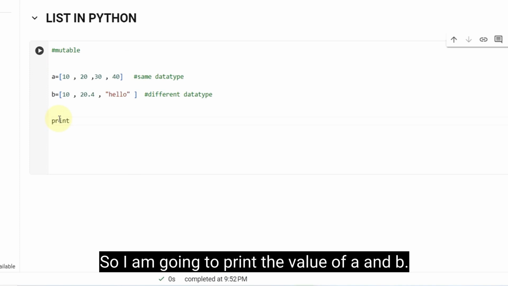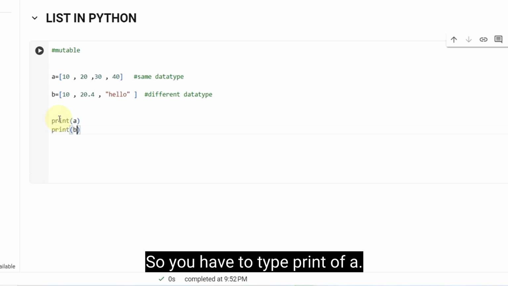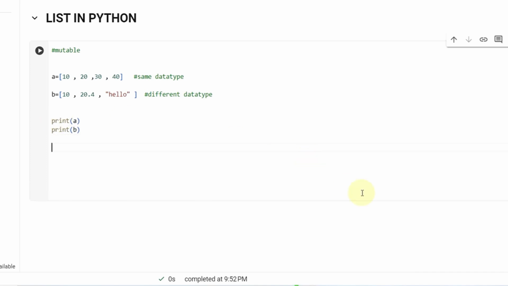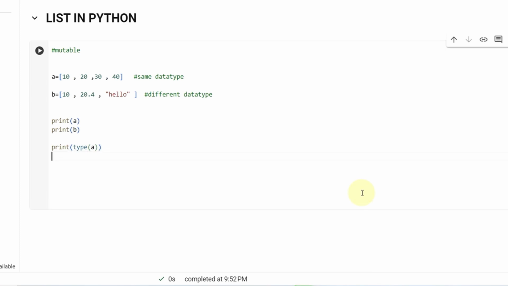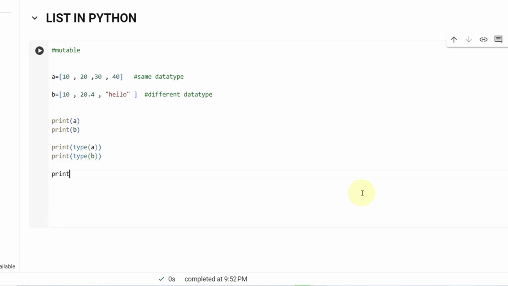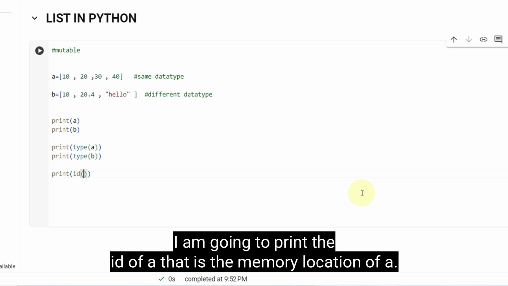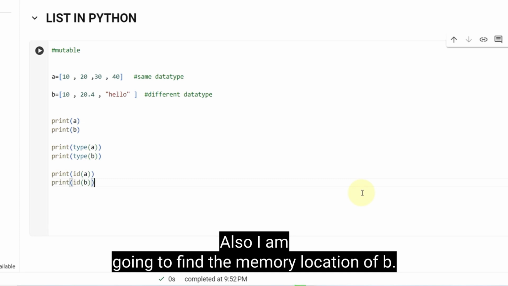So I'm going to print the value of a and b. So you have to type print of a. Also you have to print of b. I'm going to find the type of a. Also I'm going to find the type of b. I'm going to print the ID of a, that is the memory location of a. Also I'm going to find the memory location of b.